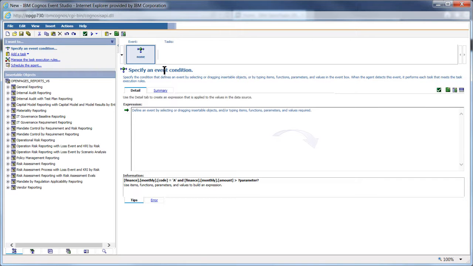Now we are presented with the main IBM Cognos Event Studio screen. From here I've got the various processes I can follow, which we'll go through in a second. We've also got down here on the left-hand side all the insertable objects which we can place in the main work area. And here we've got the main work area.